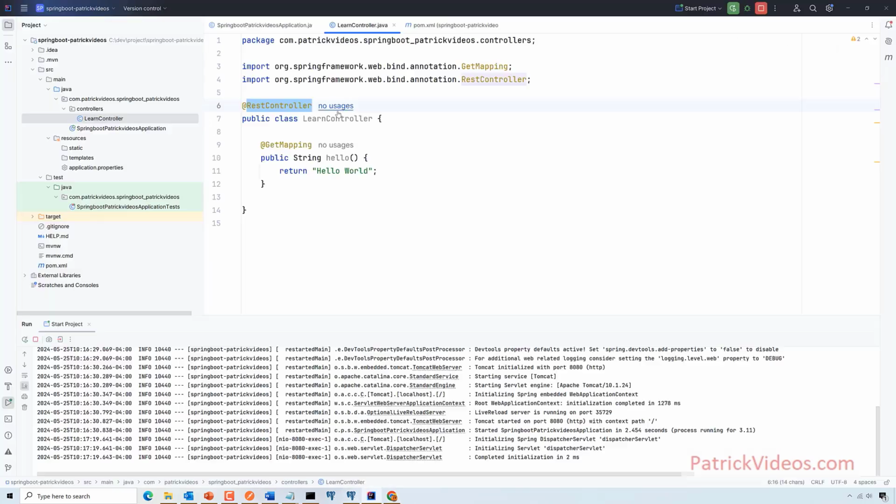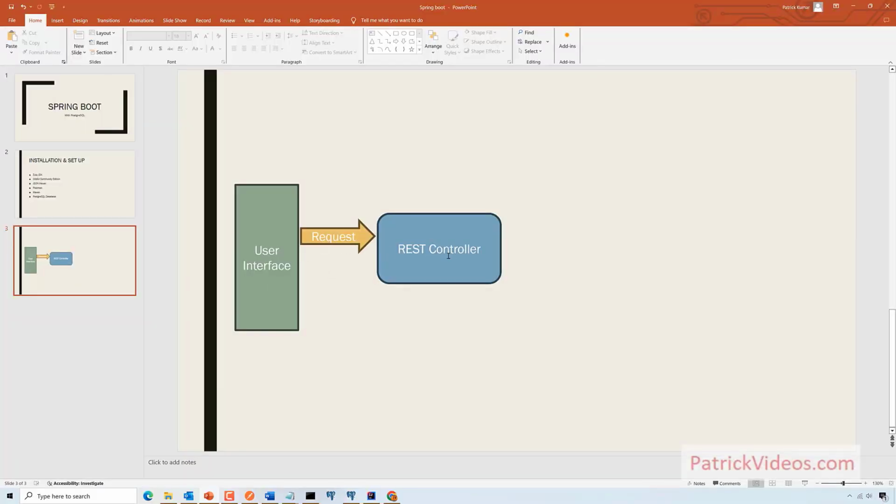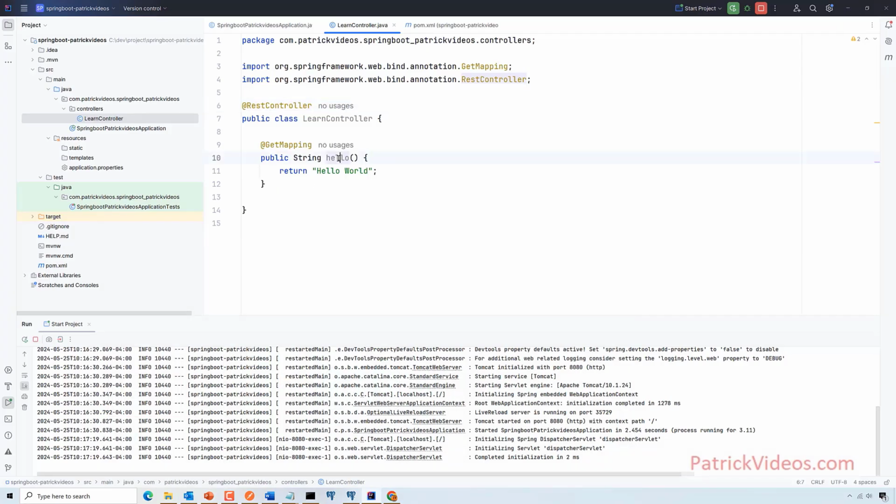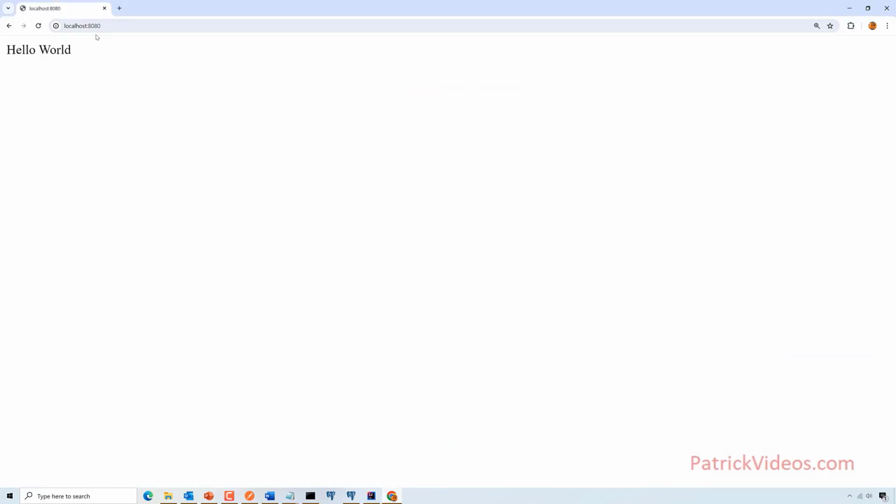See this? All we did is create the controller, put the annotation REST controller so that it can handle requests. And then we created a method called hello, which returned the words hello world. And we marked it with an annotation called @GetMapping. That means it will handle GET requests. And in Chrome, we simply called localhost 8080.